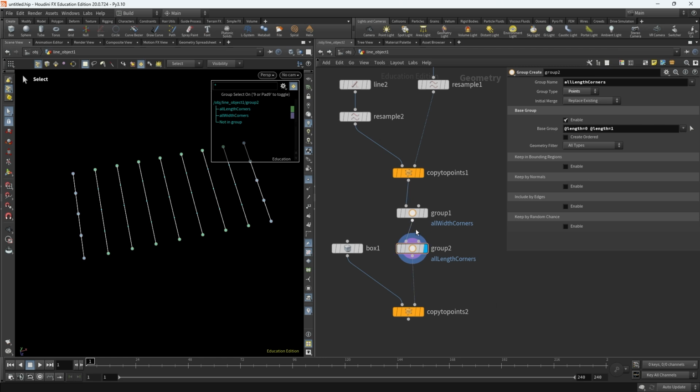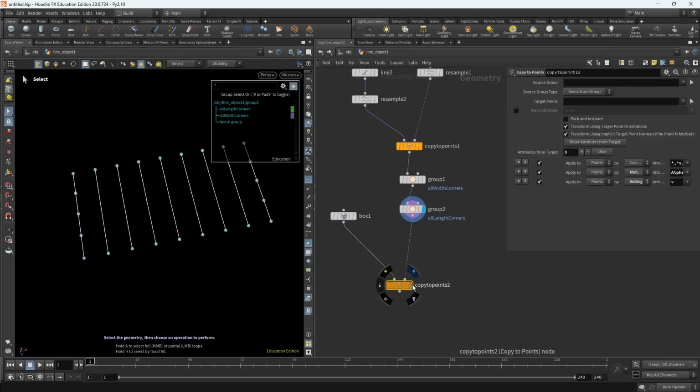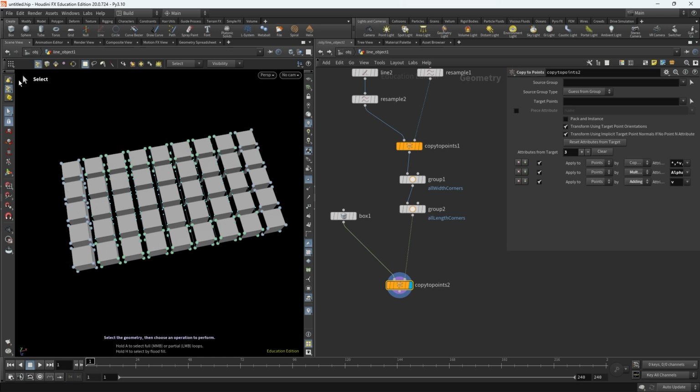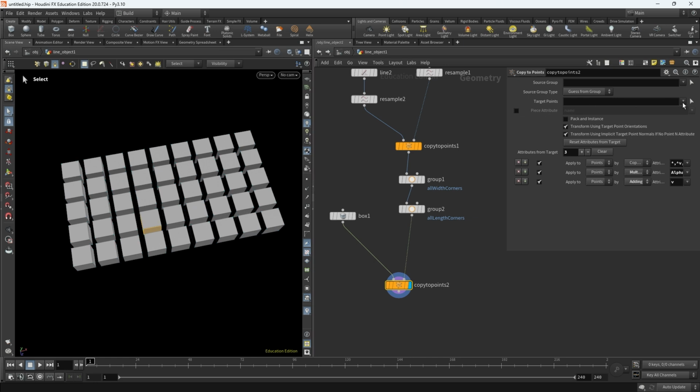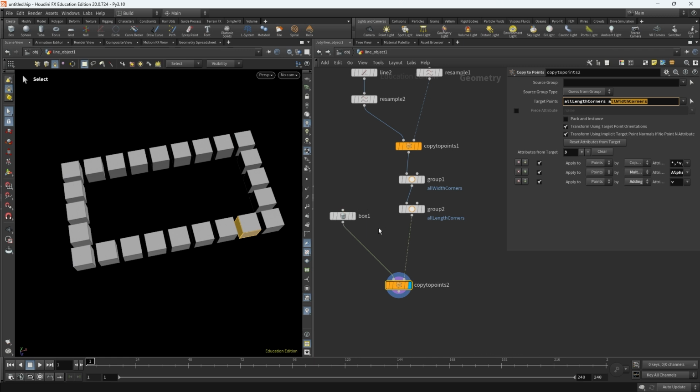Okay? So what we're essentially able to do is group all the corners here. So basically, we're able to group all the perimeter points. And if you don't believe me, if we just do, let's say, a copy to points. So currently, it's copying everything, right? But I can specify, just use all corners. So see, there you go. And then plus all width. So to do that, I just specified these ones here. Okay, I just used those groups. So remember, all length corners and all length width. Okay, so now I have something like that.